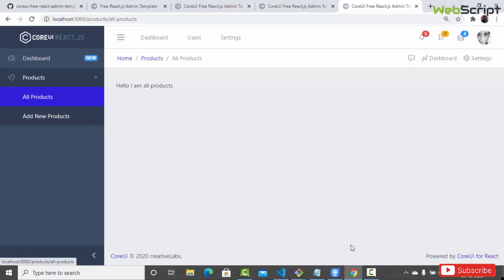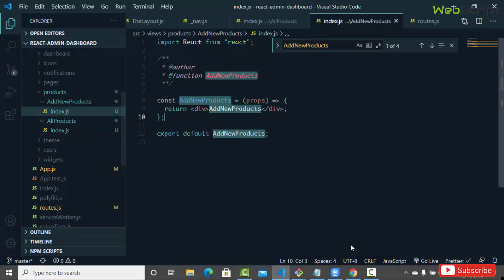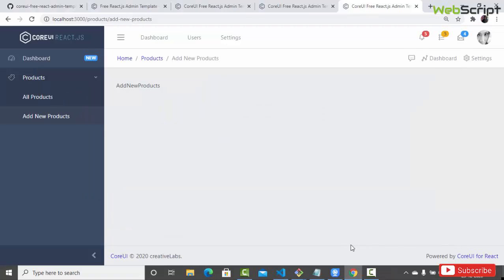Now on click of this all products, this is kind of same, we have used the same component, add new products, and you can see add new products. So here also you can twist and modify your add new products item, right? Add new products. Okay, and yeah, add new products work. So like this you can create components and you can start using it over here.